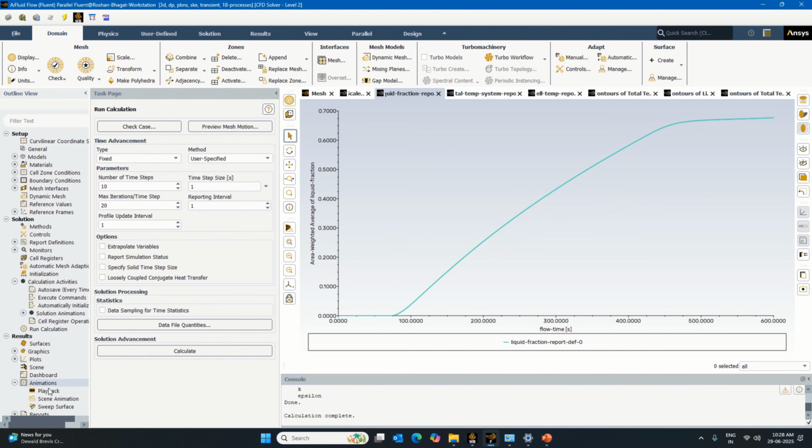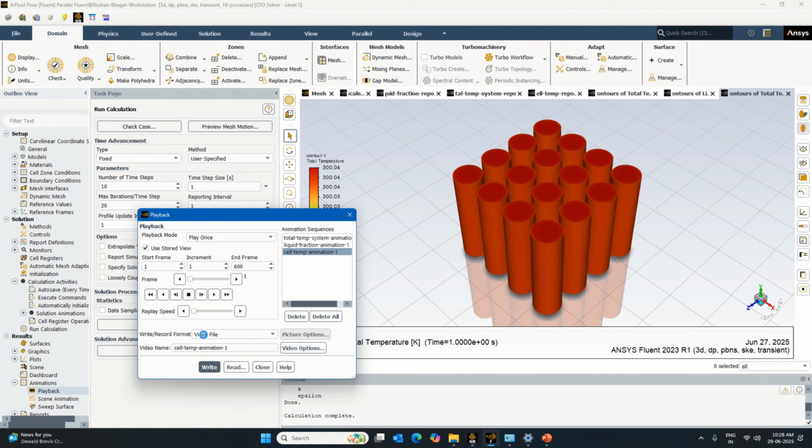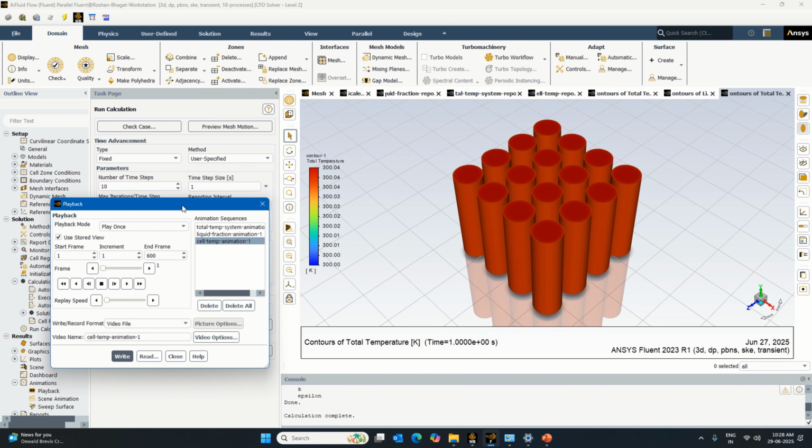Let's run the animation. Go to the playback. You will see 1 to 600 seconds. So you are observing a video file here, cell temperature animation. You can just click on play button and you can visualize how the cell temperature varies. So this is one way by which we can visualize the simulation.